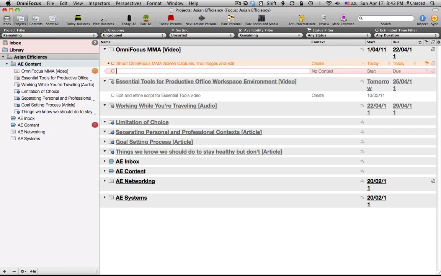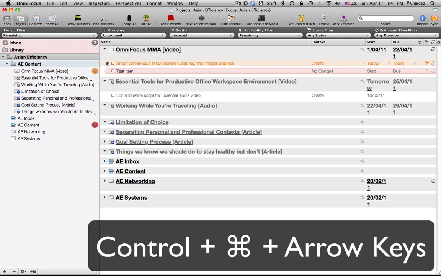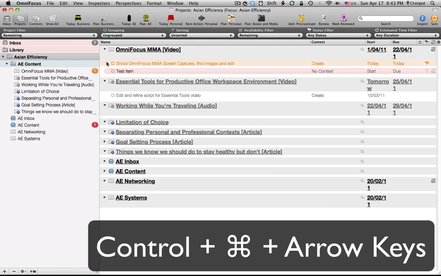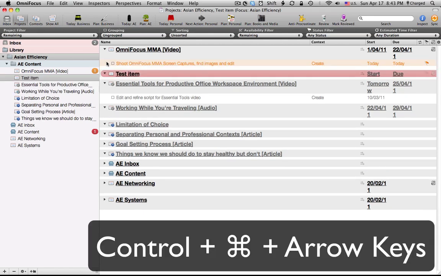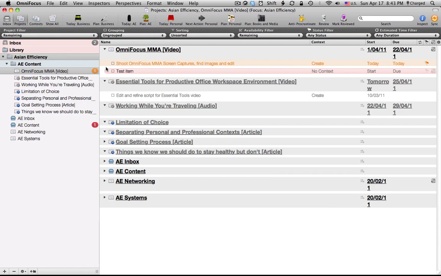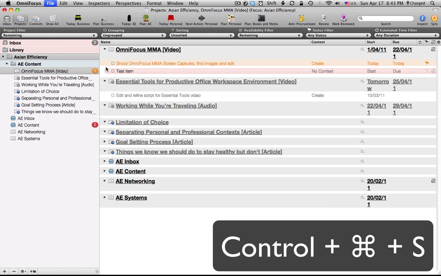Something very cool is, if I add a test item and you press Control Command and right arrow, it actually changes the item hierarchy. So using that combination of control, command, and arrow keys, I can move items up, down, in, into as projects, and as smaller items within projects, like this. And of course, one of the most invaluable ones is control, command, and S, which is sync, which activates the syncing with the server.